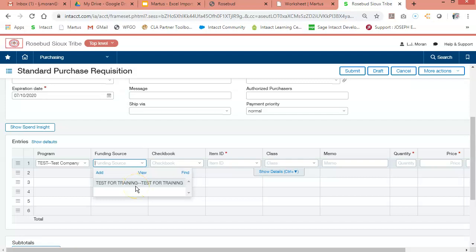And what it's looking for is what's called the funding source ID. Hard to tell for an average person, but in the name of this, the naming protocol, there's 2 hyphens here that's separating the funding source ID from the funding source name. So the ID is the first part. Just like in program, test is the ID. In this one, that means funding source ID is this first part only, no other information, just test for training. And then the checkbook, there's a checkbook ID, there's the 2 hyphens, and then there's the checkbook name. So it's only looking for number 35.